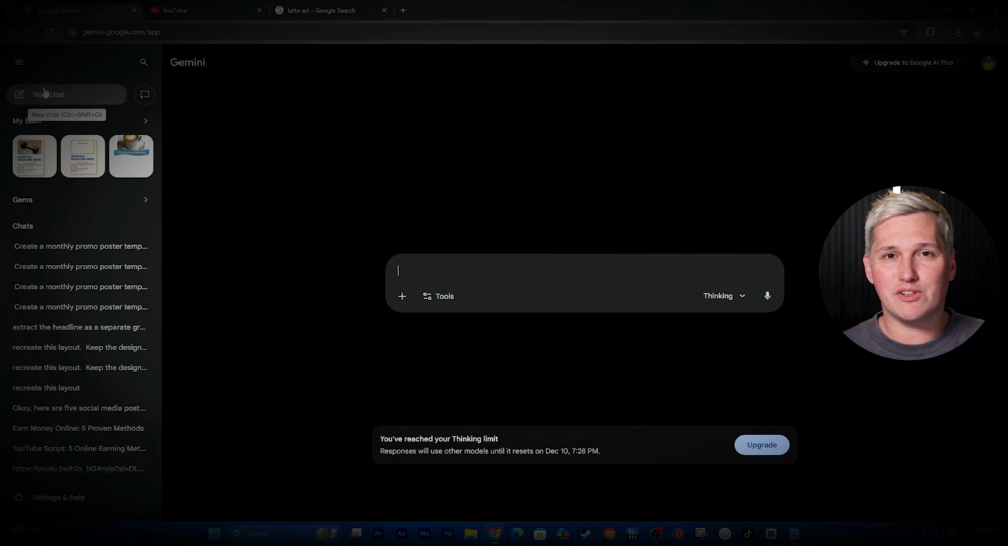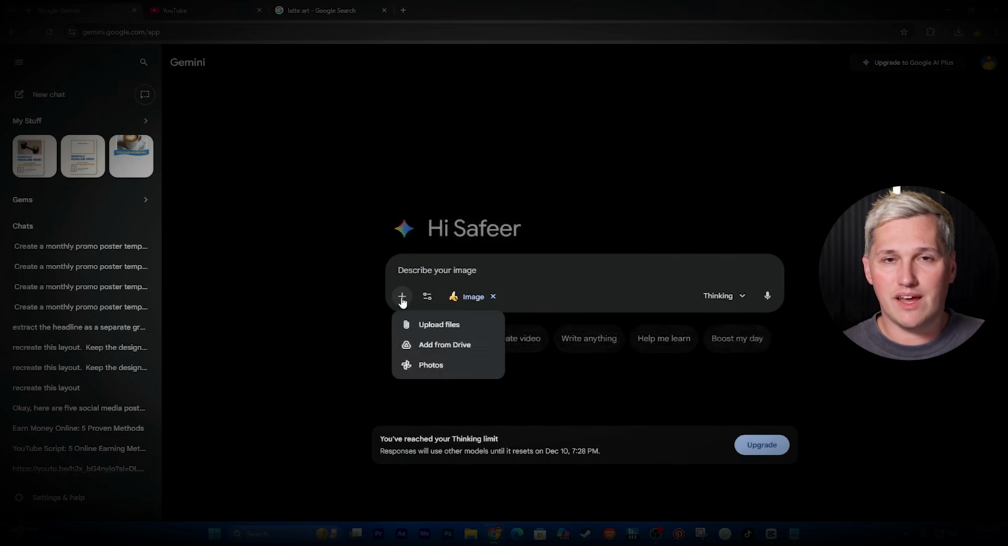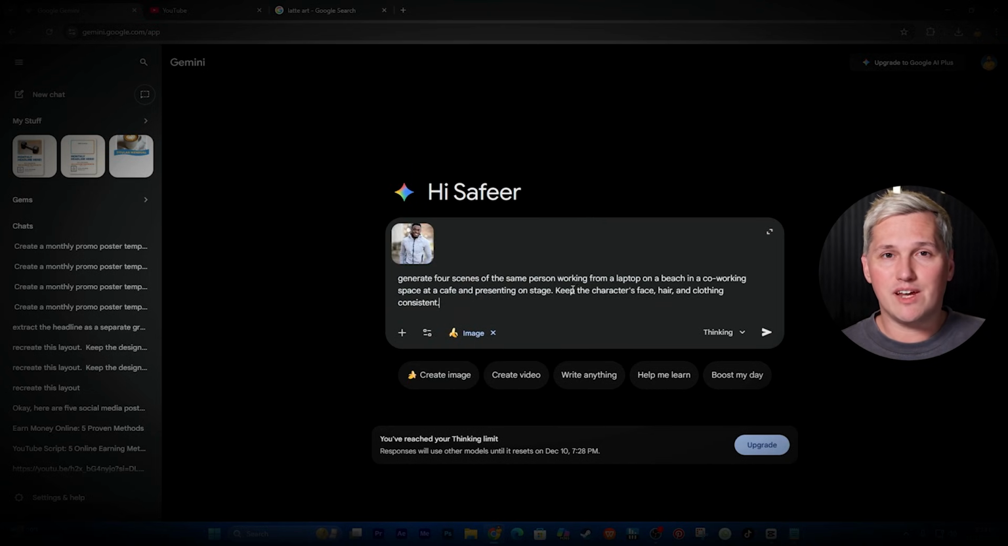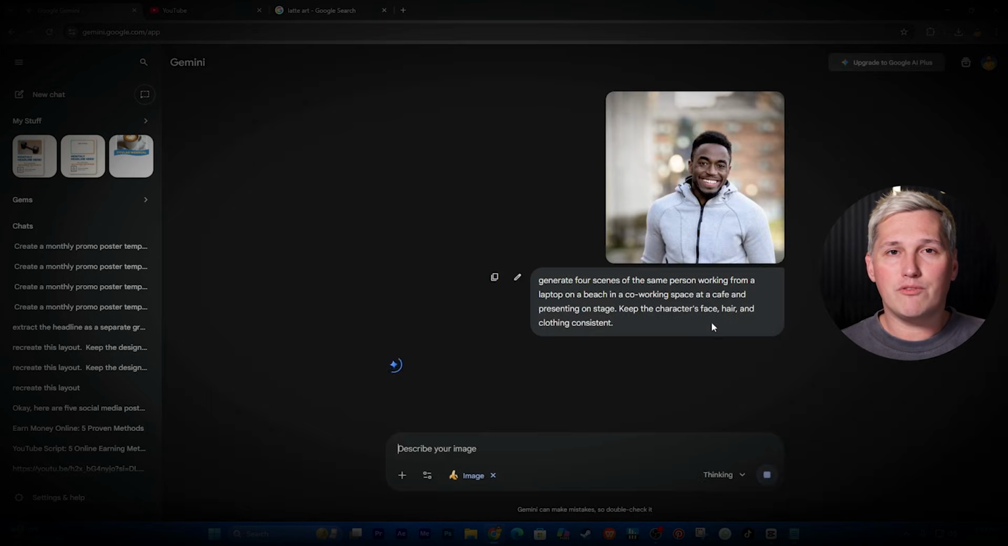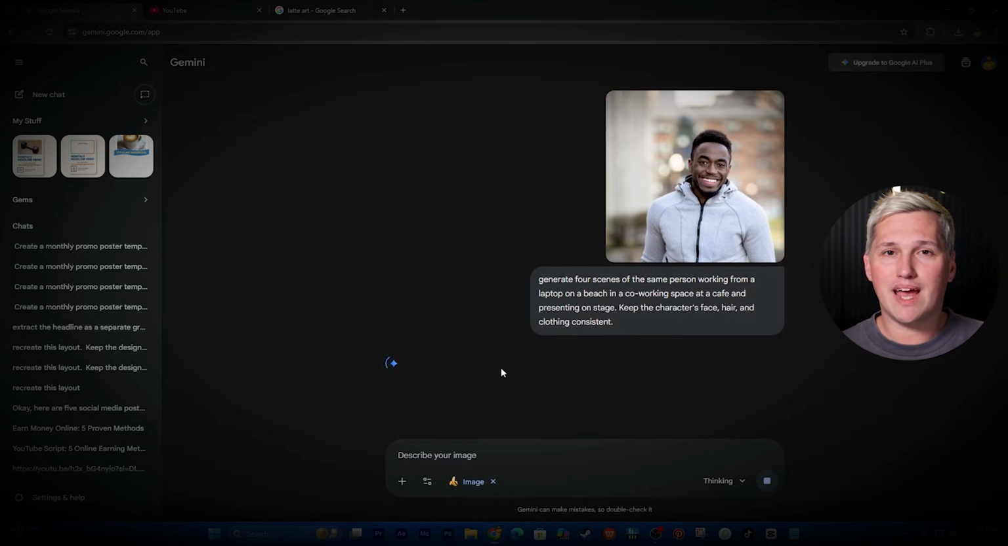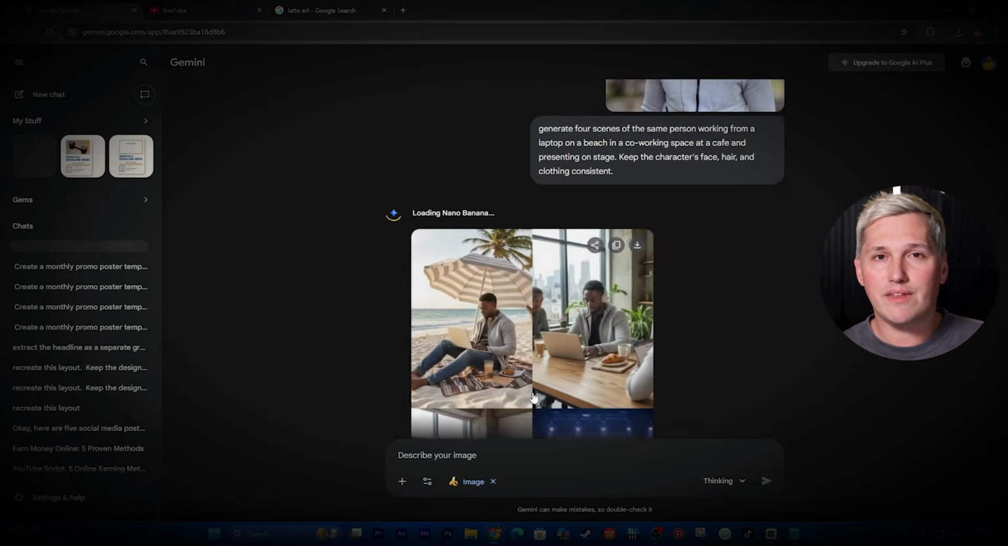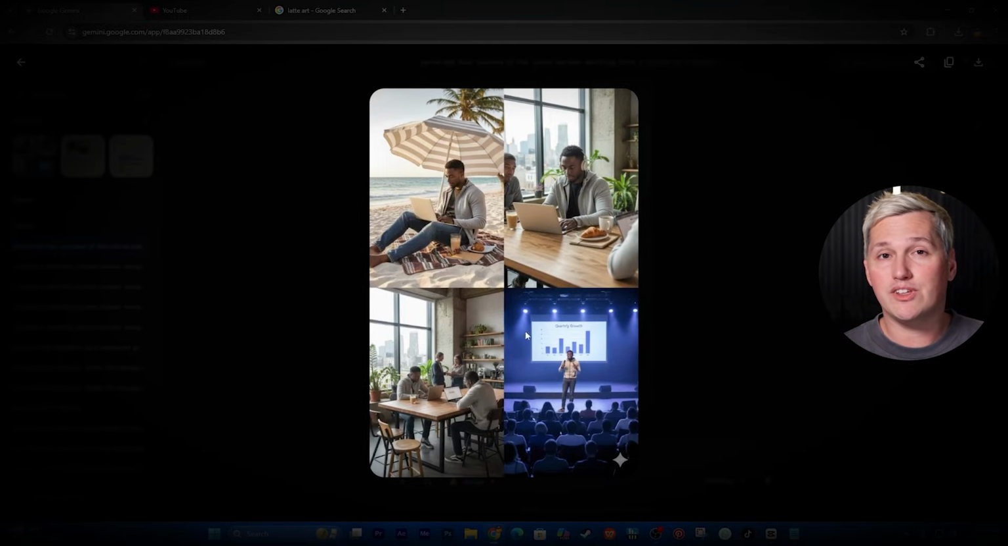This next twist is where things get wild for storytellers. Character consistency. You can feed Nano Banana Pro a single portrait shot or a stylized character you created once and say, generate 4 scenes of this same person working from a laptop on a beach, in a co-working space, at a cafe, and presenting on stage. Keep the character's face, hair, and clothing consistent. Suddenly, your thumbnails, banners, and sales pages all feature the same recognizable character. For brands, that is gold. For your own personal brand, it makes everything feel cohesive without paying for a full photo shoot.